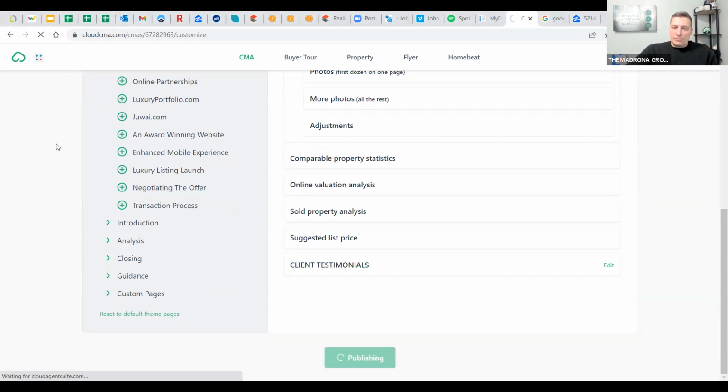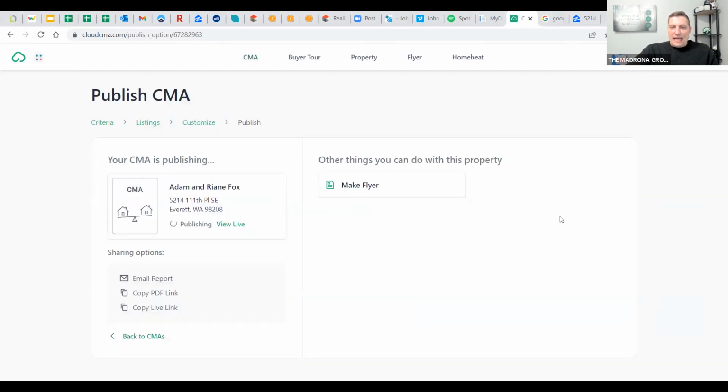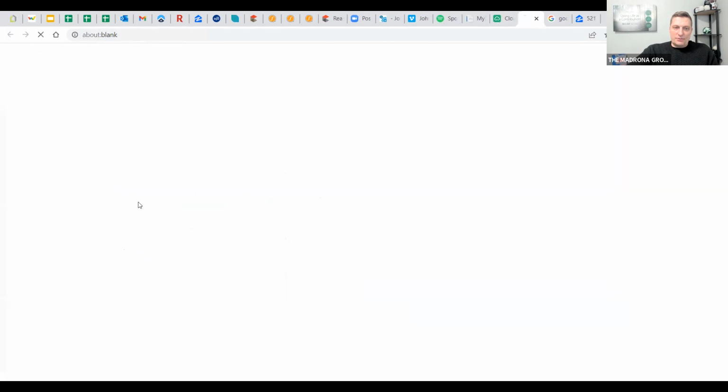And now I'm going to publish the report. Okay, so how about that? We got a CMA done in under 20 minutes, right? And so we're halfway there. Now we have to create the video to send to the client. So Cloud CMA gives us the CMA in 2 forms, one as a PDF and one as a live link. So the first thing I'm going to do is go ahead and view the PDF.